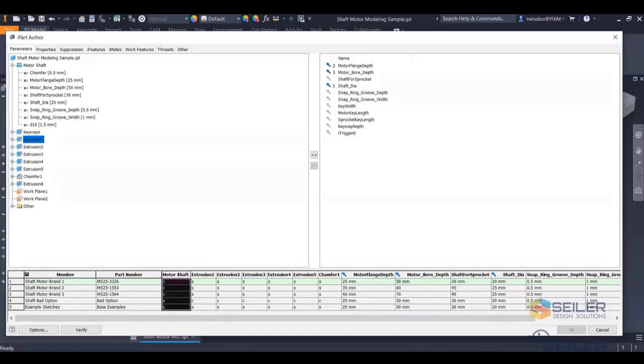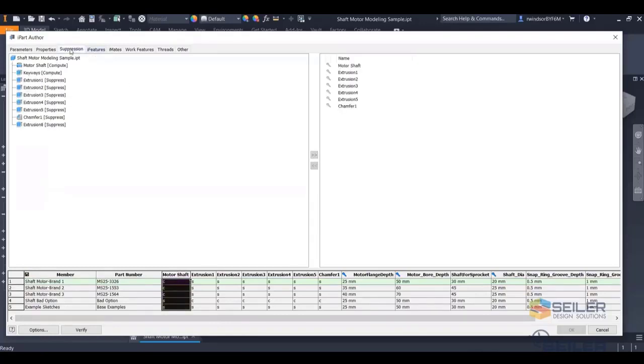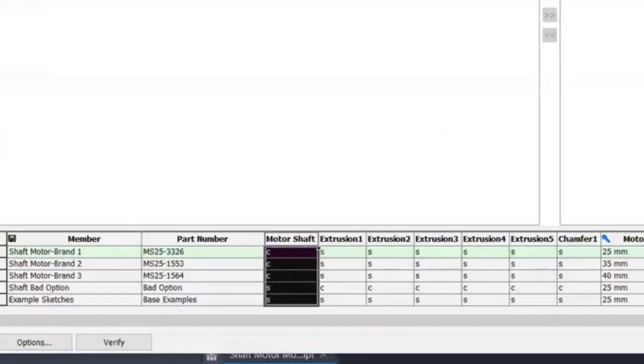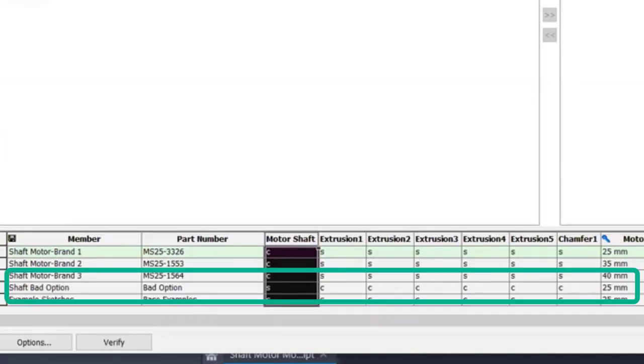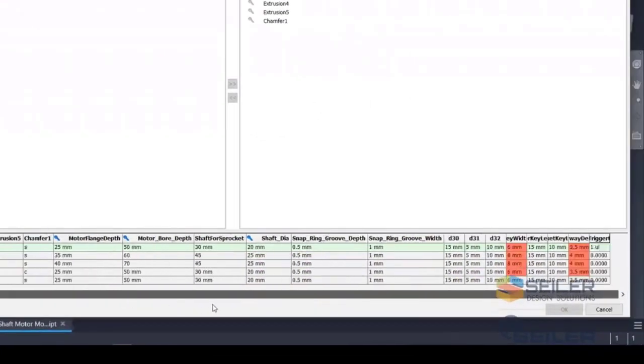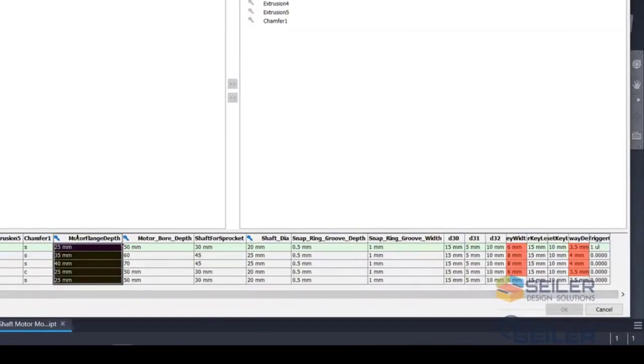And so you first set up, you can have your suppression tab, you bring extrusions over, and you can say compute or suppress. That's the main difference between there. I can show you this configuration that I'm using has all of these suppressed at the bottom. And this one, shaft bad option, it suppresses the top stuff. Over here, I have the dimension names as the columns. You can come in, you can retype dimensions, and you can make as many parts as you want.